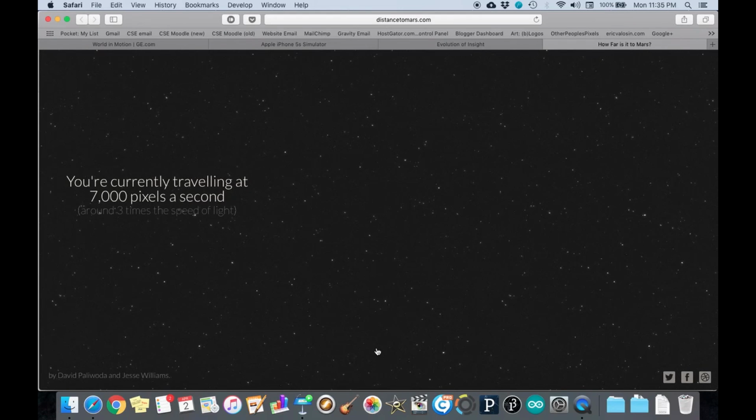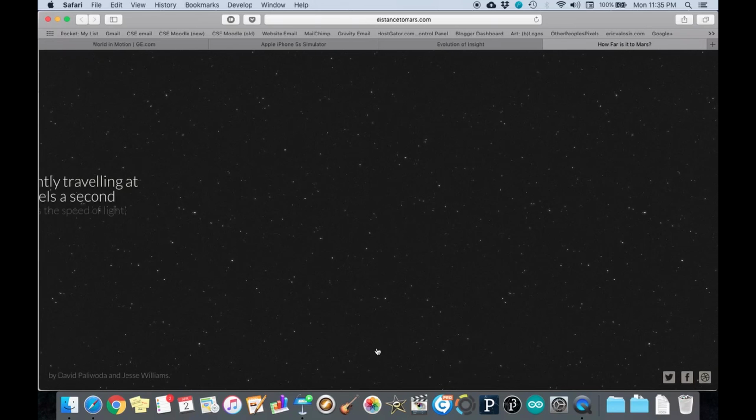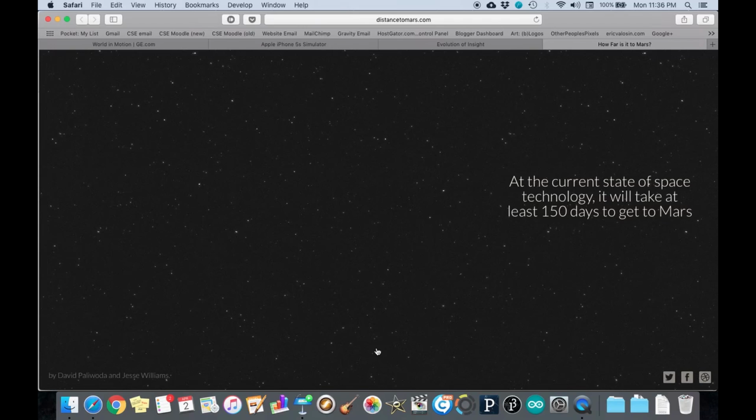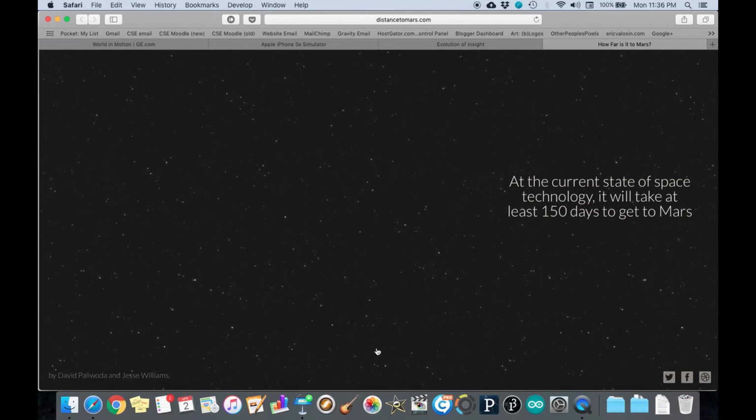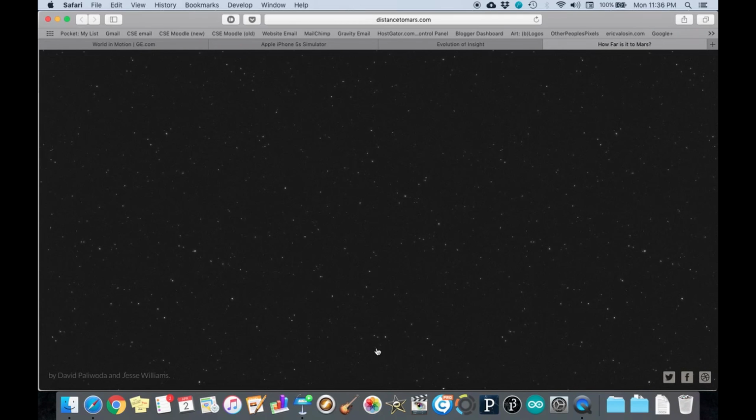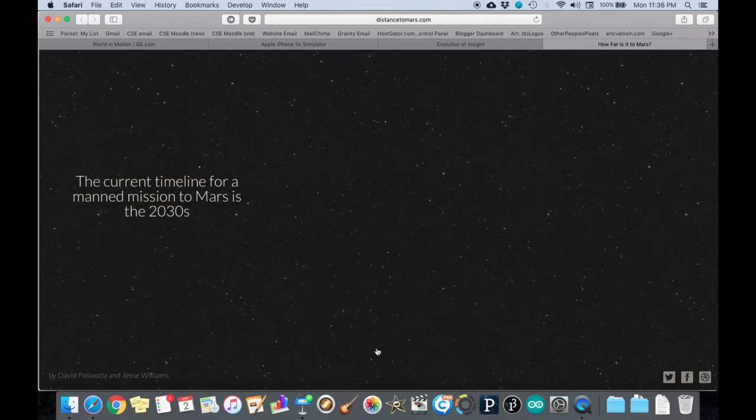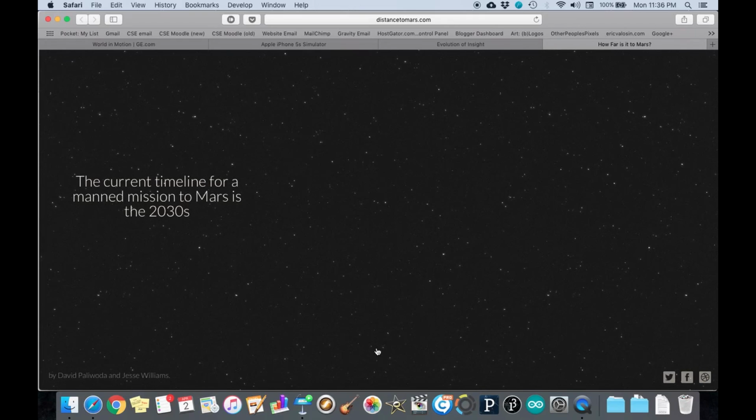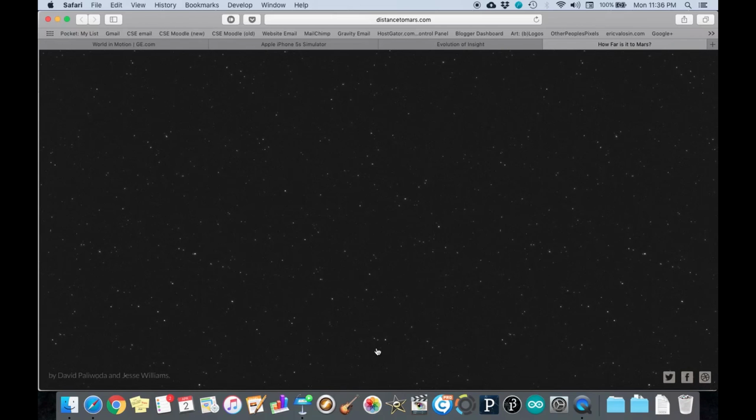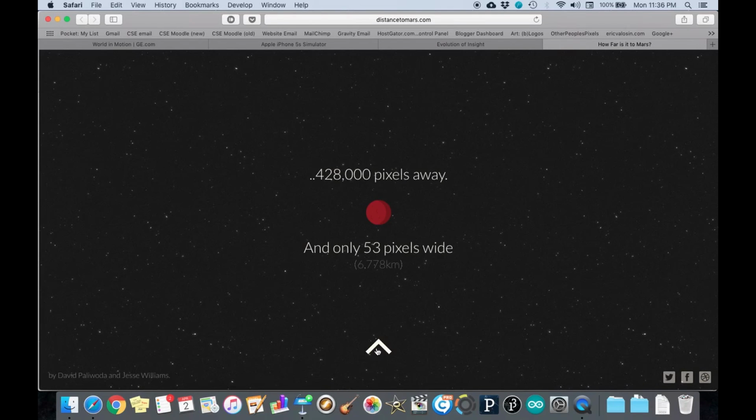You're currently traveling at 7,000 pixels a second, around 3 times the speed of light. Which, if you know anything about Einstein, has made this a very confusing infographic because time should have stopped by now. But at the current state of space technology, it will still take us at least 150 days to get to Mars. Which is why we have to break a lot of rules for space-time travel. The current timeline for a manned mission to Mars is in the 2030s. And as you can see, we start to really get a feel for just how far Mars is because of this simulation, which would be really hard to do if you didn't have the user experience in this interactive way.